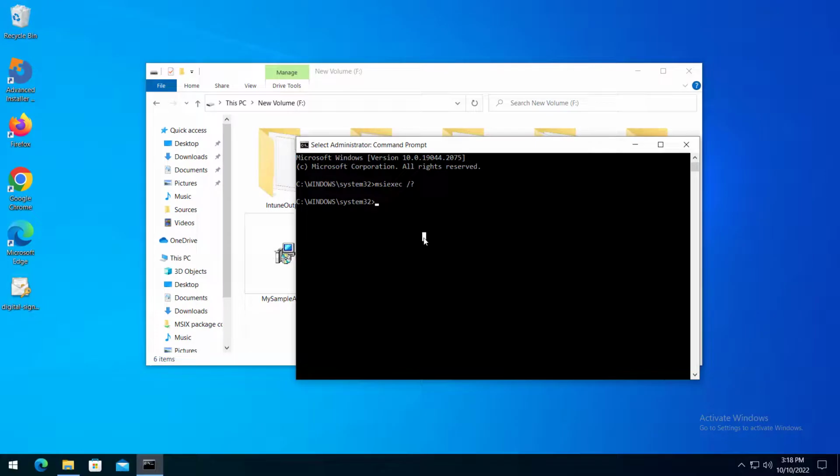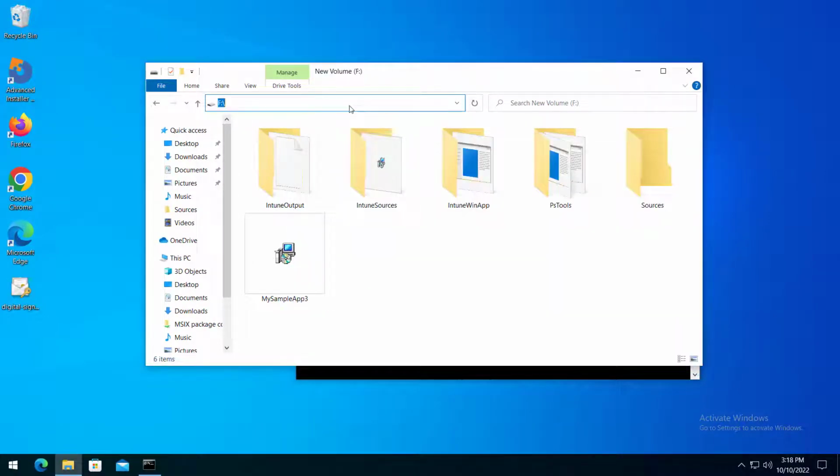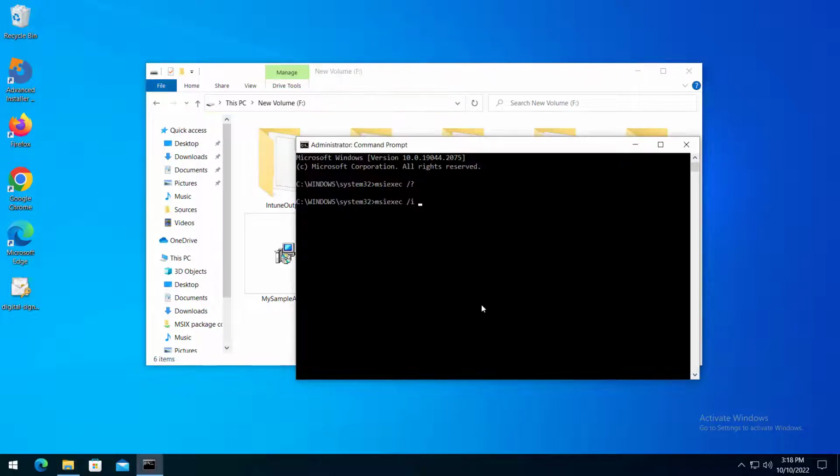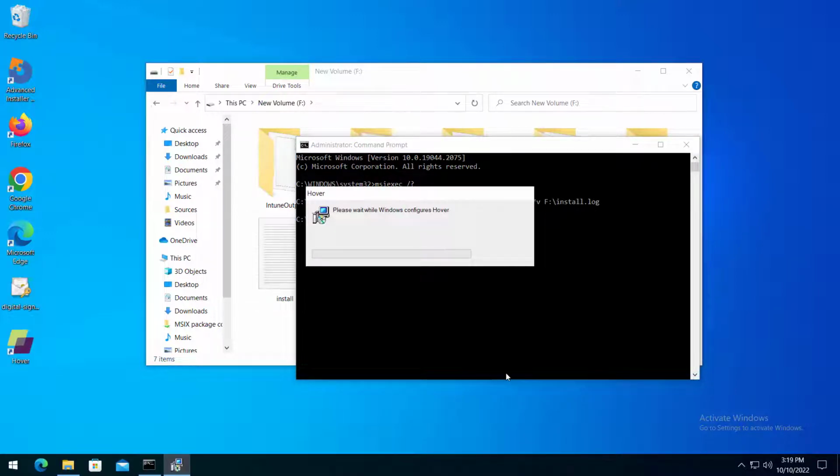Now let's install an MSI and create a log for it. Type in msiexec, then /i for installation, followed by the path of our MSI file. Then you can add the silent parameters, and in the end, the log parameters followed by the location where you want the log file to be stored. Wait for the MSI to finish installing.